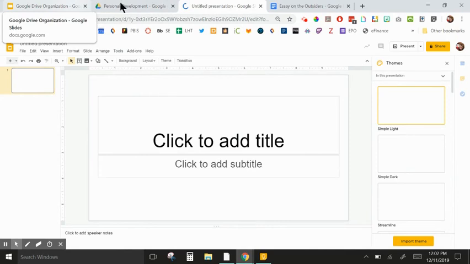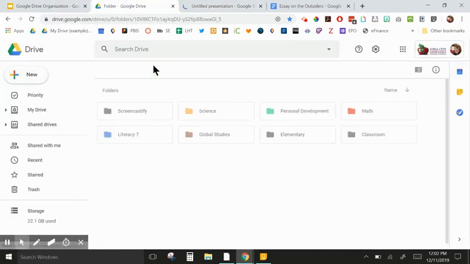As you move on to different grade levels, you might create a new folder that says 7th grade, and you might drag all of these folders that you created today into your 7th grade folder and start fresh in 8th grade. Okay, now it's your turn to take some time to organize your Drive.